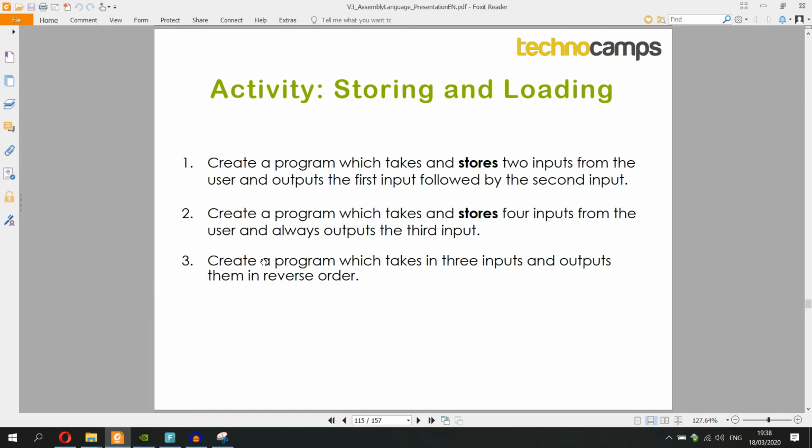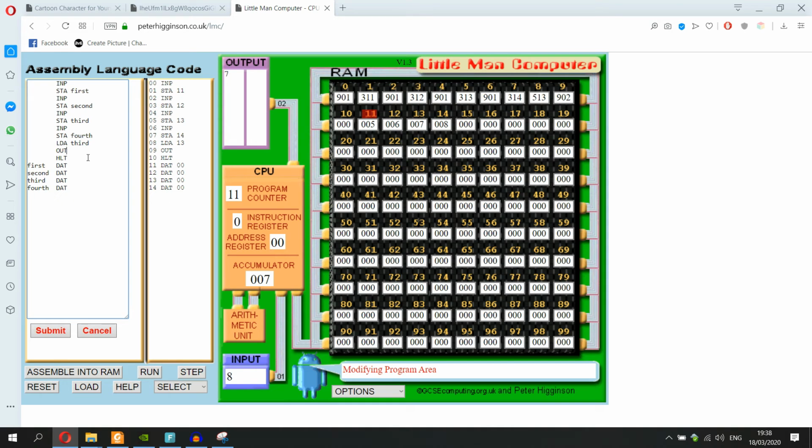Okay, and the second program then, create a program which takes in 3 inputs and outputs them in reverse order. So it's very similar to the one we showed before. I only need 3 inputs here. Well, actually, I can do it with just 2 variables. So, obviously we need to take inputs again. I need to store the first one. Input. Store second. And I can take an input.